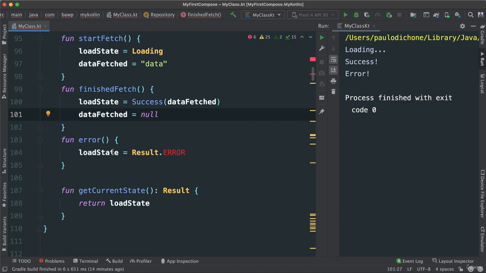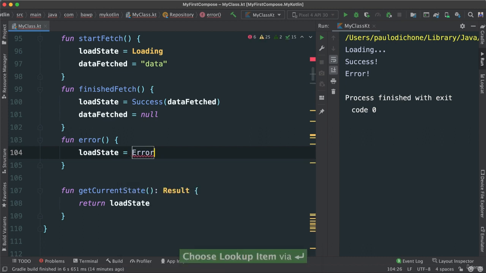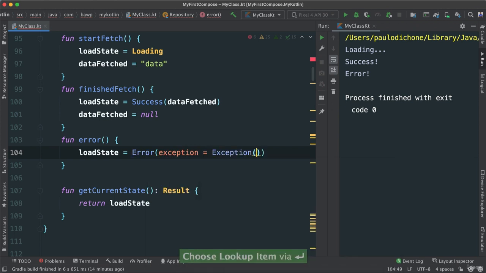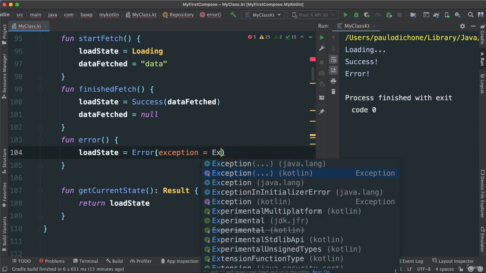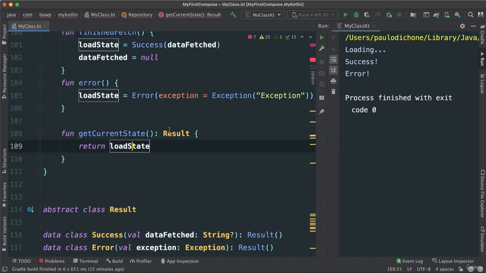Now, when there's an error, what I can do is just say Error. I think we created that. And then in this case, I'm going to pass an exception. Oh, this has to be the Kotlin exception. Look, there's a difference here. One is the Kotlin exception. And then we can pass a message here, say exception. And everything else stays the same.